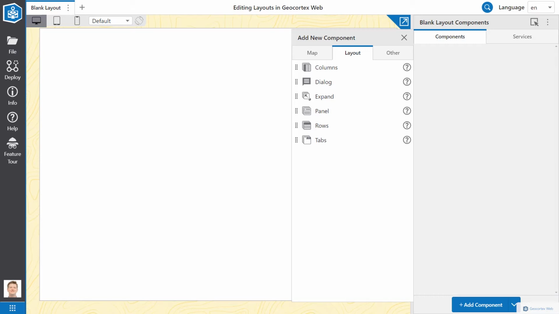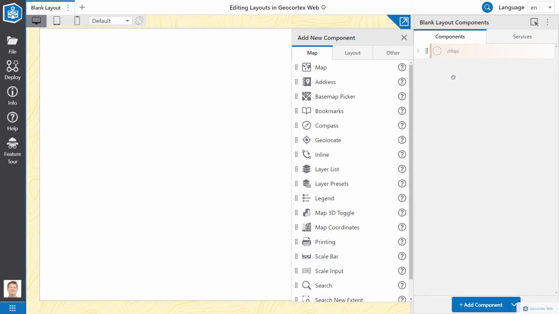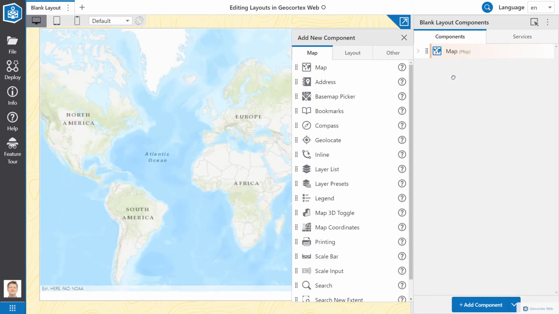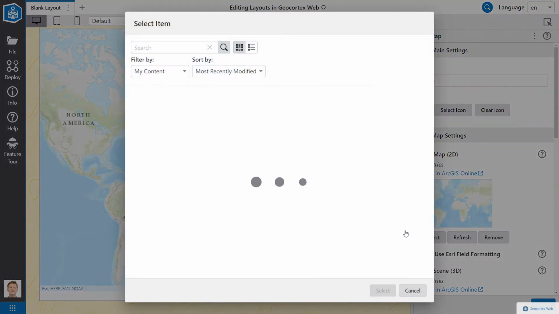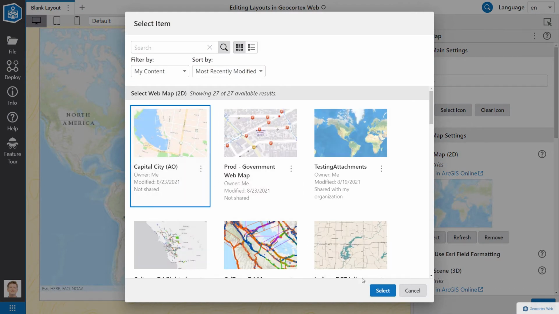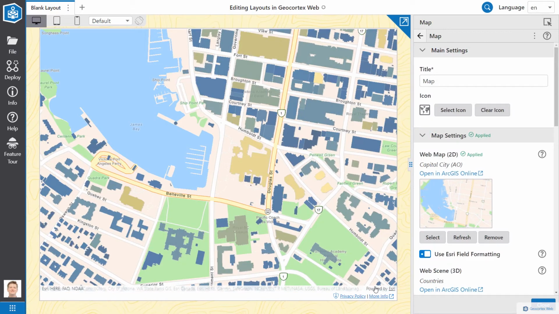So to add components, we just drag and drop them from this list into the components list. Generally, the first thing that gets added to an app is a map. Now, by default, this map is just the world topo map, so we don't have any layers. Let's switch the map. If I just click on it, I get taken into configuration. I can select a different web map. This one should have some functional feature layers for us. Yeah, it looks good.